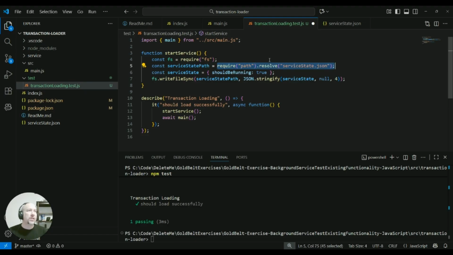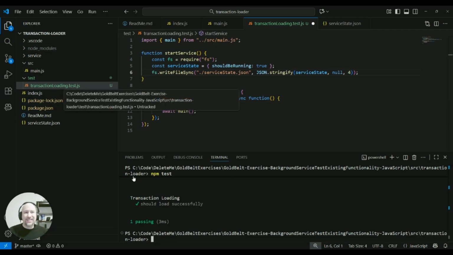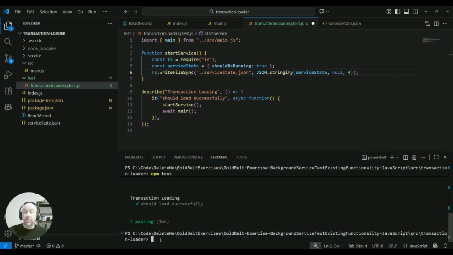Let me just clean that up a little bit. The actual path, I'm going to simplify this, is just service state.json. So it's in the current folder. The current folder happens to be the root of the folder because we're running that on the command line. So it's not where the test is, it's where we execute the npm test command. That happens to be in the root. So from there, it's the service state.json file.